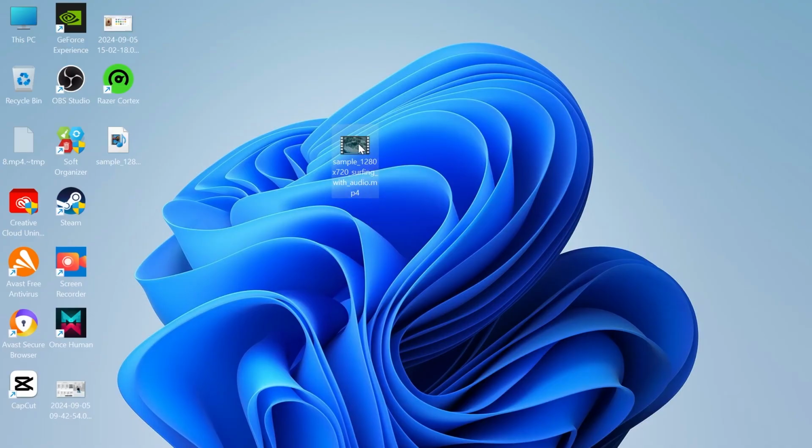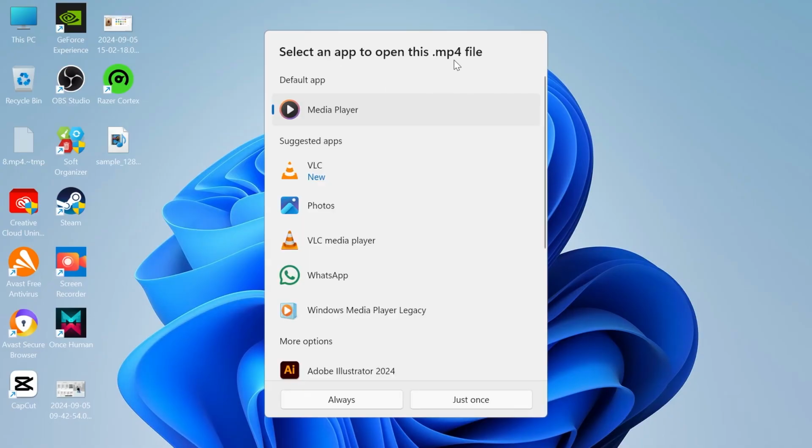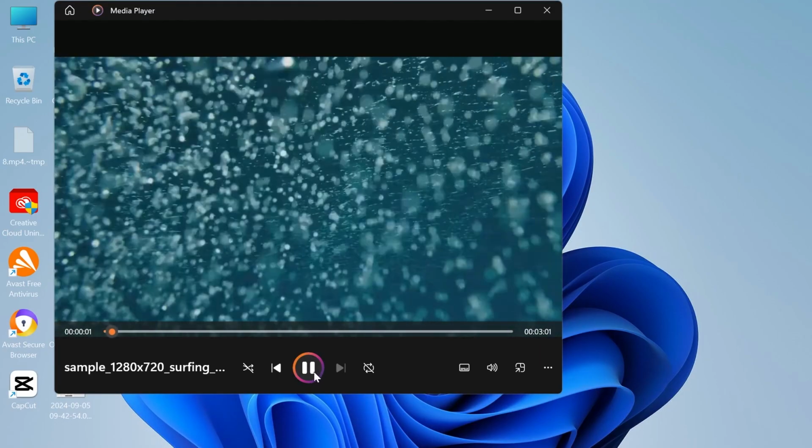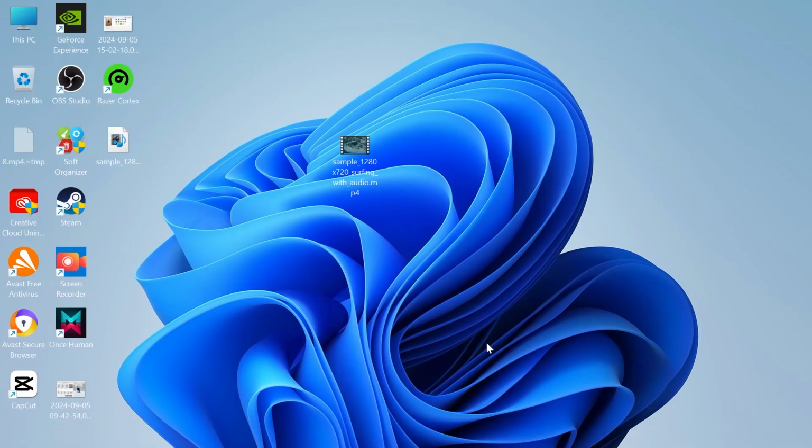So if I just go ahead and double click that, select the app that we want to open this with, you can use any video media player. I'm just going to use this media one at the top, and as you can see, the video now plays successfully. And it's as simple as that, guys. That's how you play an iPhone video on your computer.